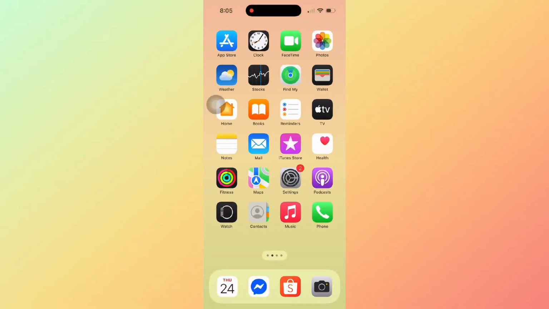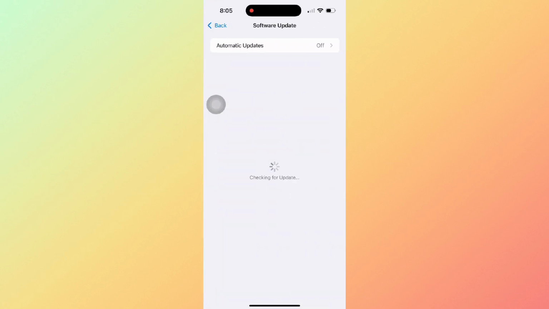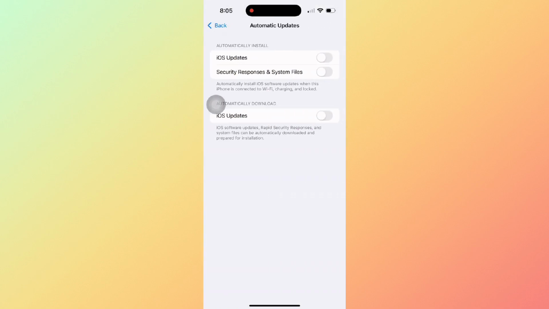How to fix Apple Pay when you can't add a bank account. Here's how to troubleshoot Apple Pay if it won't let you link your bank account using only your iPhone settings.